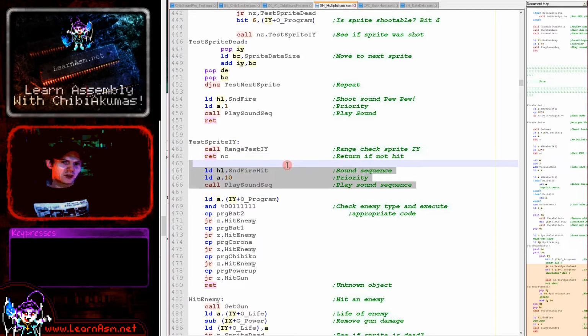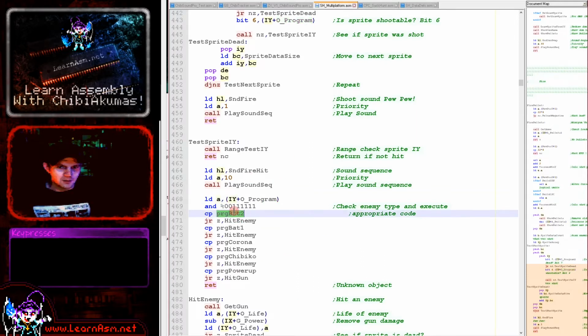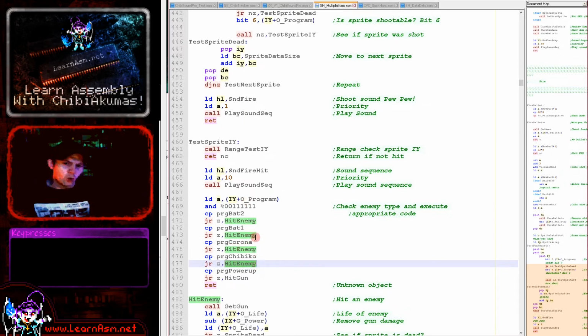If we've hit the object, we make the hit sound, and then what we're going to do next will depend on the bottom 6 bits of the program, which define the kind of object it is. Now, there's a different kind for each of the enemies. There's 2 kinds of bat. There's the regular bat, there's the gobby bat, there's the Chibico character, and there's the Corona character. Basically at this stage, they're all just an enemy. So they all get treated the same for being hit, but they have different movement codes and different other attributes.